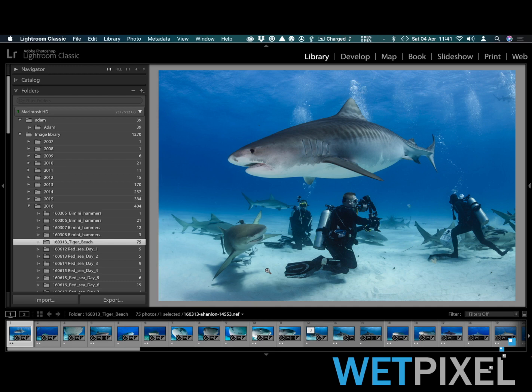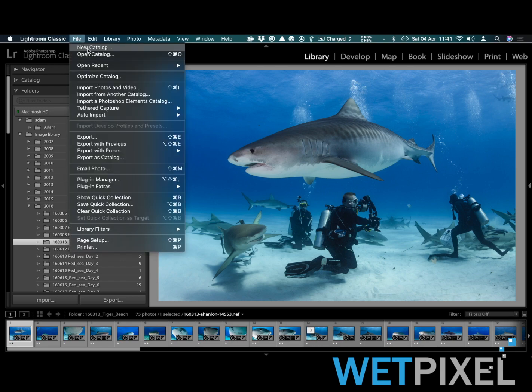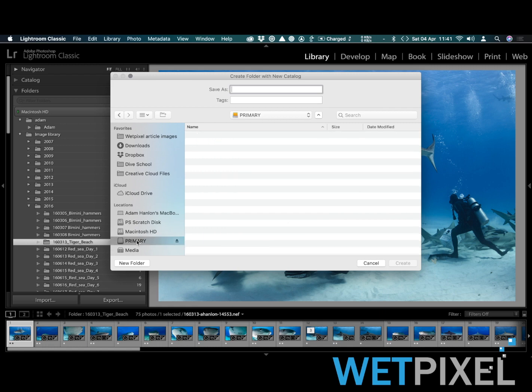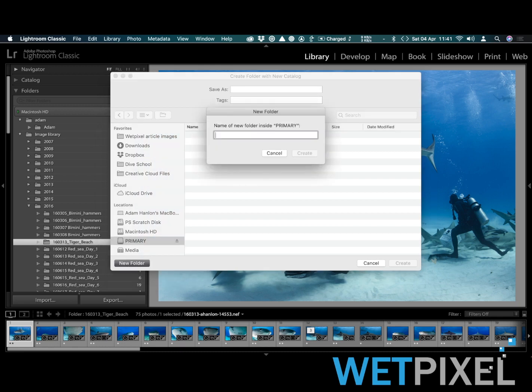This is Lightroom's default catalog on my laptop, and what I'm going to do first of all is create a new catalog by going File, New Catalog. A dialog box will come up, and down here I have the external hard drive, which is called primary. I want to create the catalog on my external hard drive, and the reason for that is that it will then allow me to plug my external hard drive into my computer at home, and therefore sync the catalogs with my main catalog.